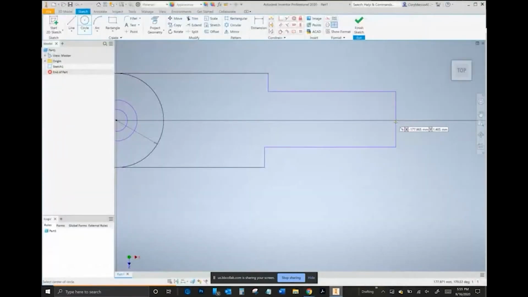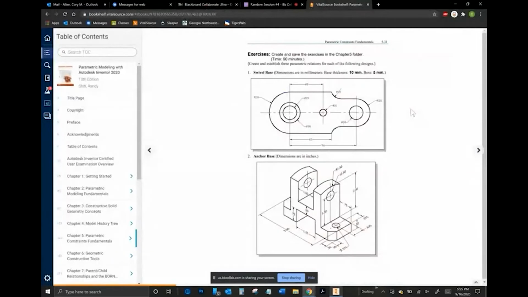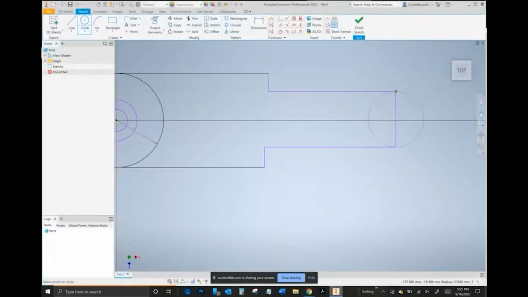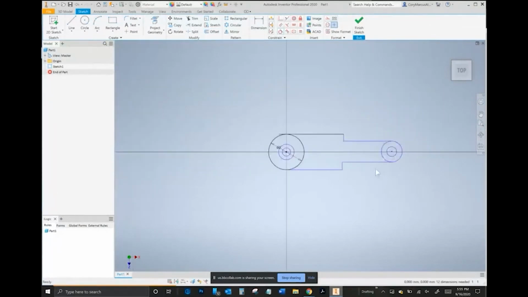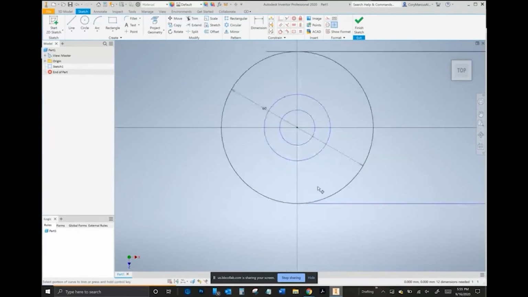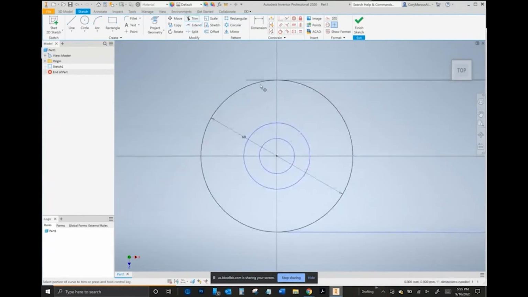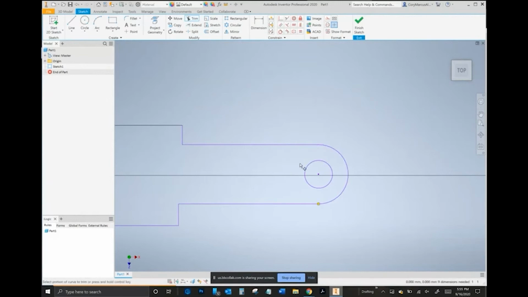Draw a circle at the midpoint. And notice it snaps to that midpoint when it turns green. And we'll just connect it to the other end. Guess that was a bad move, really. That's okay. Make that tangent. Extend this line. Trim, trim, trim.